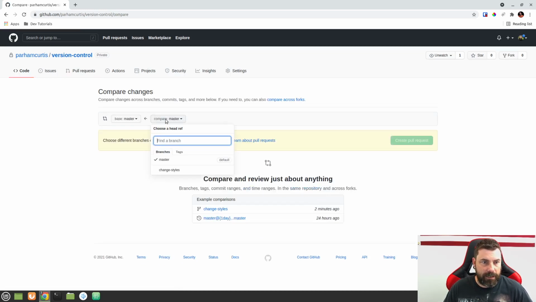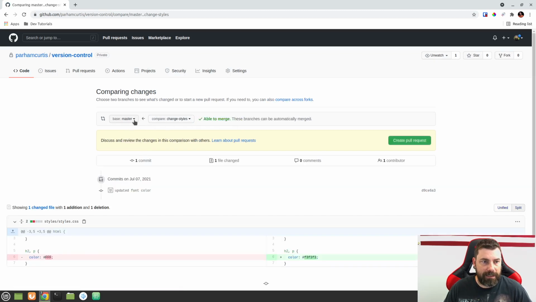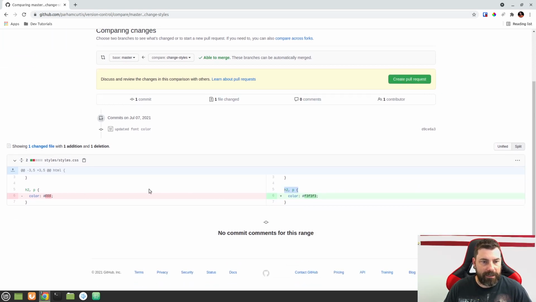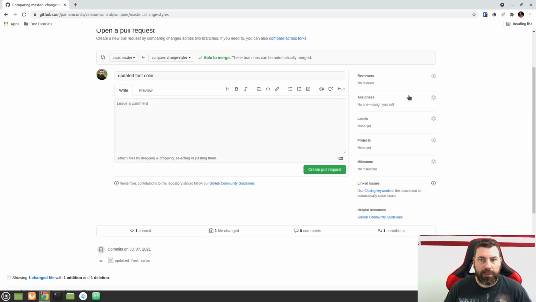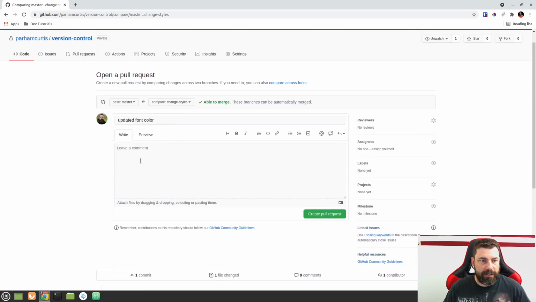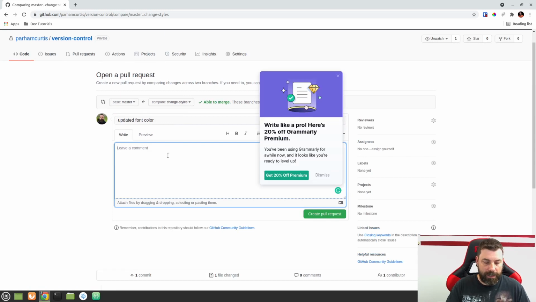And I can actually go ahead and put change styles, and I'm asking to merge that into master, just like this. And so I'll go ahead and create, and I can see my changes down here. See the diff, side-by-side diff down here of what I did. So I'm gonna go ahead and create a pull request. And this allows me to write a comment if I would like.